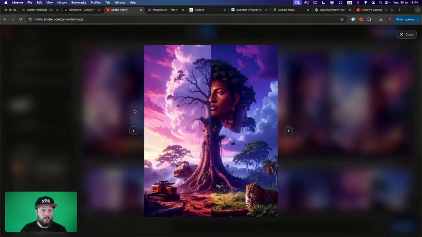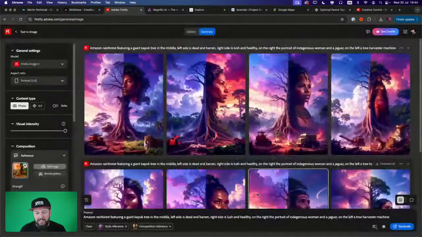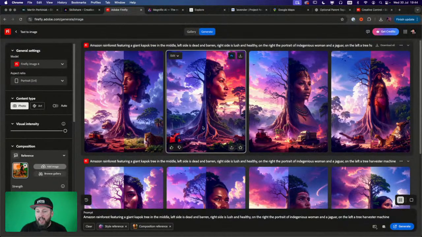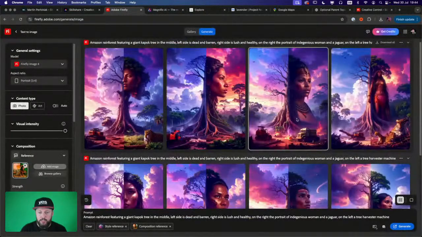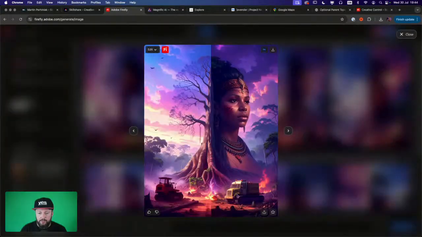So, and obviously because there's a lot of details, like there has to be these harvester vehicles on the left side, there has to be some details on the right side. It starts to create these weird artifacts, like this jaguar doesn't look like anything real. And again, the left side will start going into the right side, like here we can see fire showing up on the right side where I didn't want that to happen.